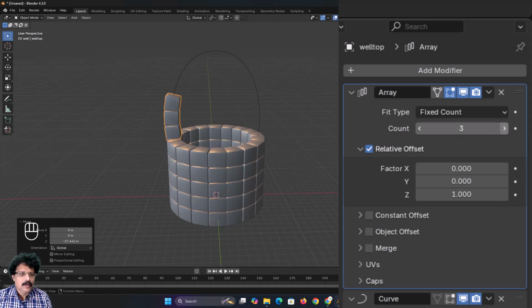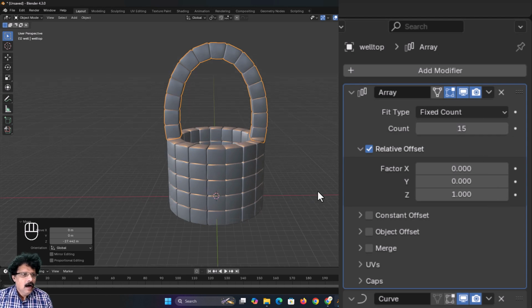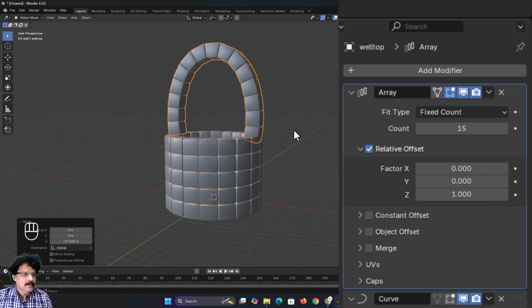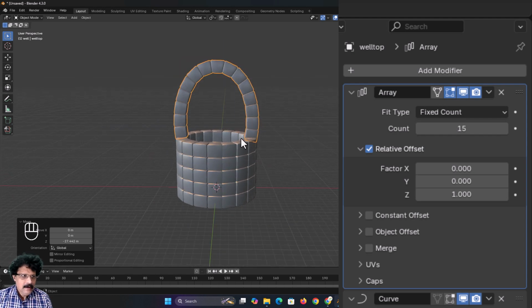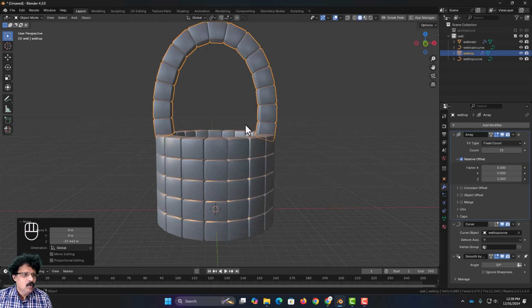Now I am going to increase the count: 3, 4, 5, 6, 7, 8, 9, 10, 11, 12, 13, 14, 15. For 15 counts you are going to get this curvature. So now the well top is also ready. I got the well top and the well, and this is looking fine.